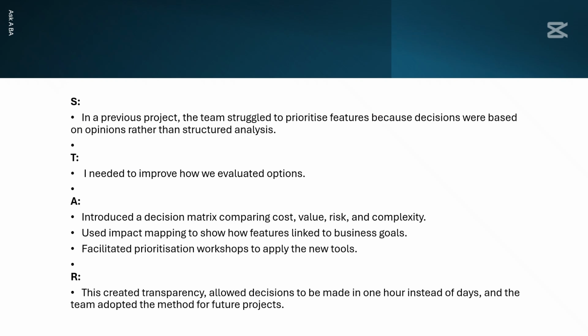So what I did then was to introduce a decision matrix which compared cost, value, risk, and complexity. And then I used impact mapping to show how features link to business goals. And then I facilitated prioritization workshops to apply the new tools. The result was that this created transparency, and it allowed decisions to be made in 1 hour instead of days. And the team adopted the method for future projects.